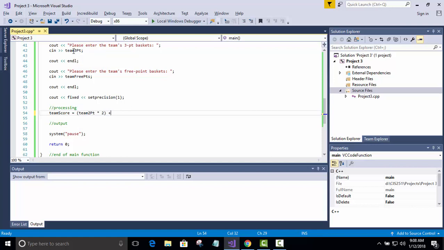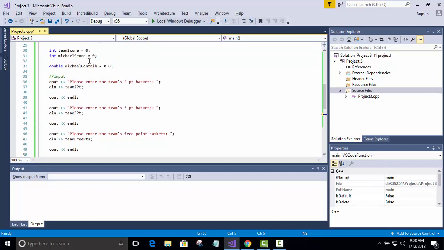So, and then it's going to be team 3 by 3, if I'm reading this correctly. Asterisk is your multiplication symbol. And then we're going to add in what? Free points. And end it with a semicolon. Okay. Now we do the same thing for Michael's total.